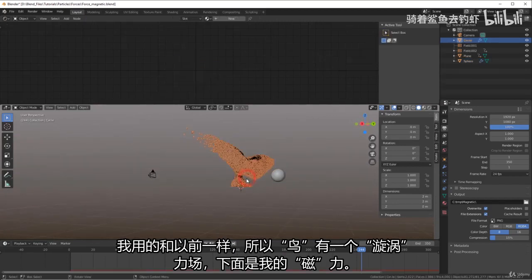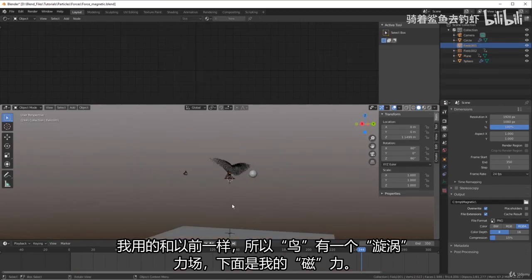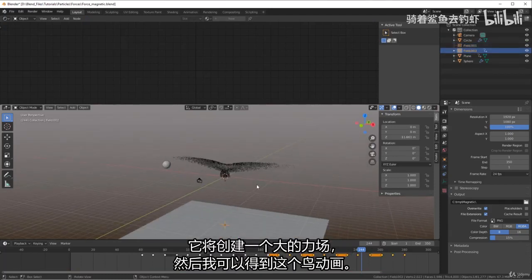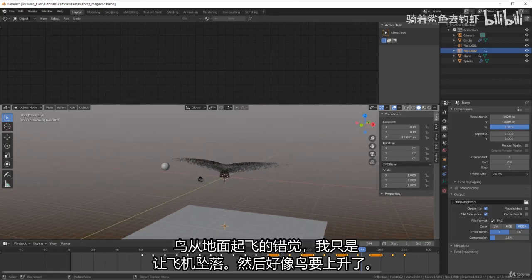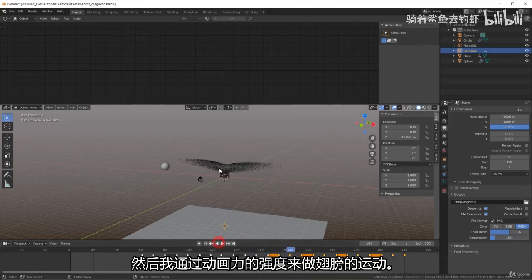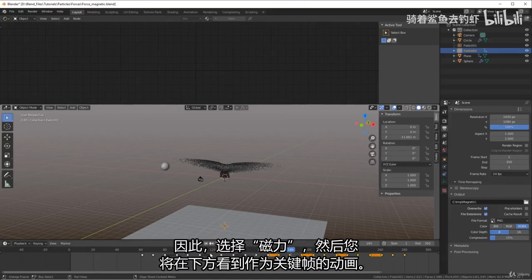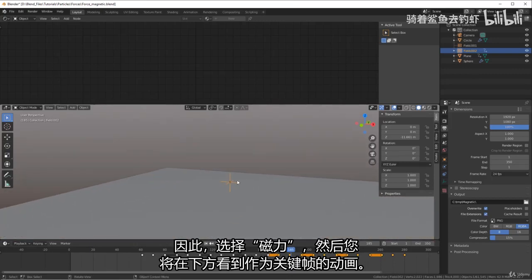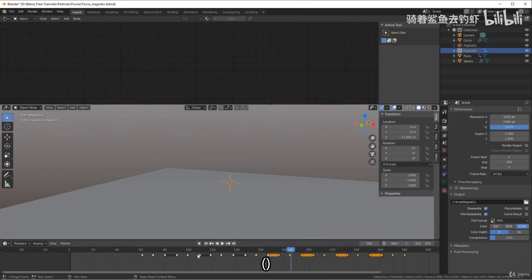I used the same as before, so the bird has a vortex force field and then below is a magnetic force. And that will be creating a big force field, and then I can get this bird animation in. The illusion of a bird taking off from the ground I do by just letting the plane fall. Then it seems like the bird is going up, so it's a little bit of a cheat. Then I do the movement of the wings by animating the strength of the force. So I select the magnetic force, and then you will see the animation as keyframes here below.